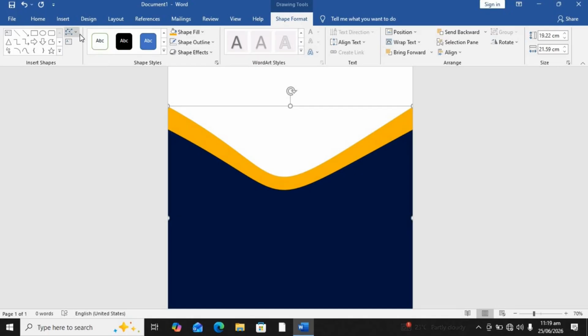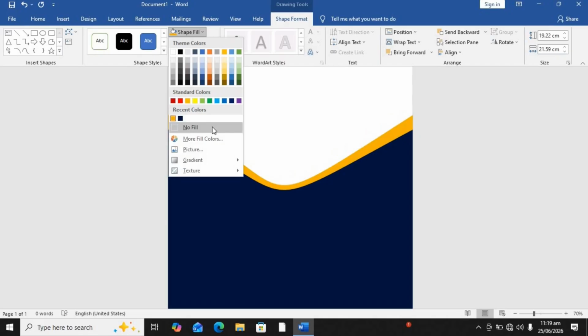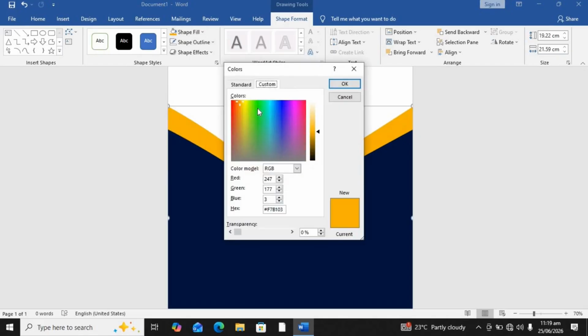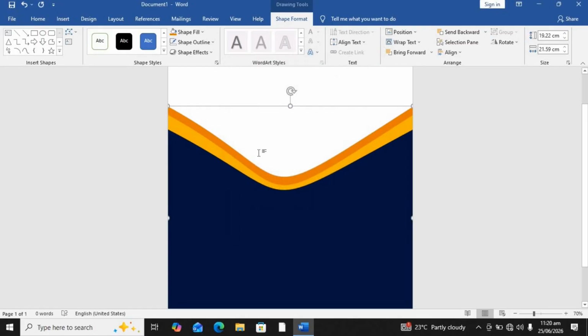So I'll also edit these points. But before that, let me change the color first. So let's go to more fill colors. So if you now change the color, there will be a difference between it. Alright, so I'm just going to increase it a little. So with this one also, let's click on edit points.